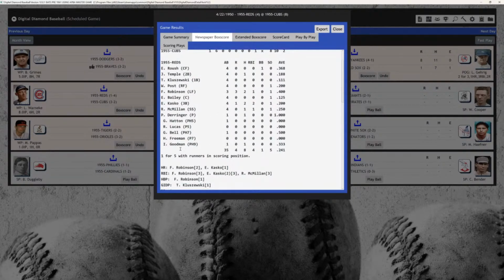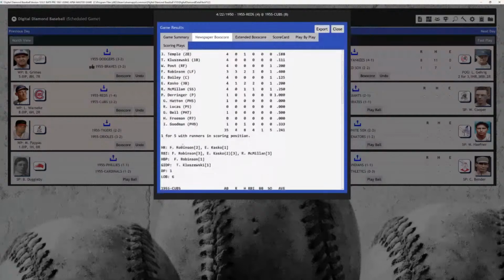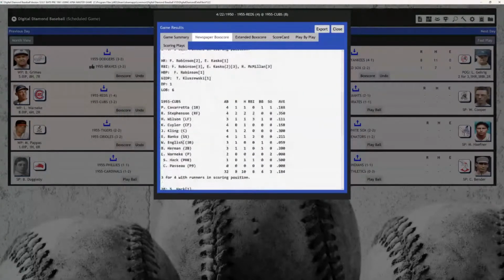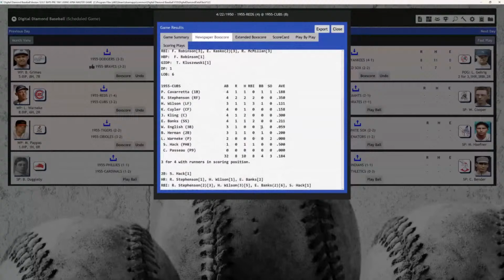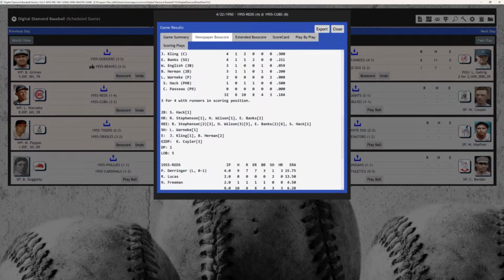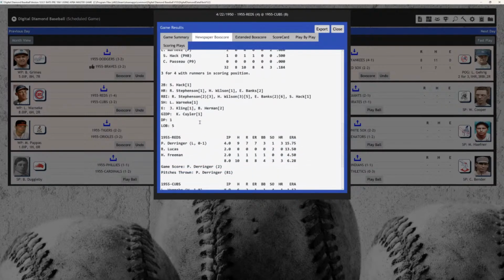And the Reds were 1 for 5 with runners in scoring position. They left 6 men on base. And for the Cubbies, you had Stevenson with a homer, Hack Wilson with a homer, Ernie Banks with a homer. And the Cubbies were 3 for 4 with runners in scoring position. Yeah, that'll be a good series, won't it, Ken? The Giants and the Cubs. And the Cubbies left 5 men on base.